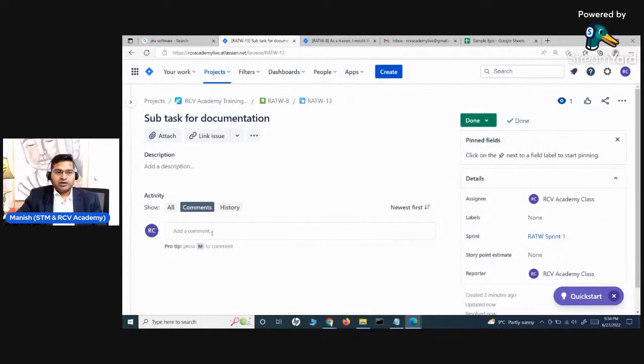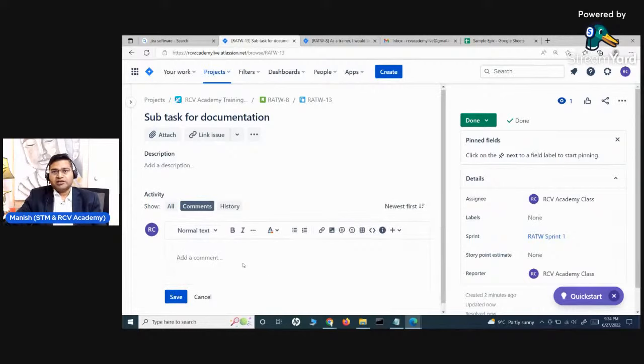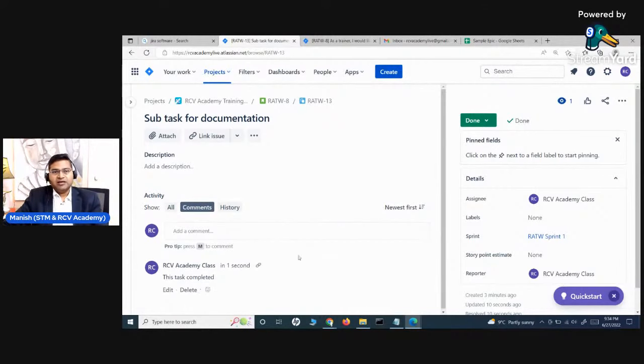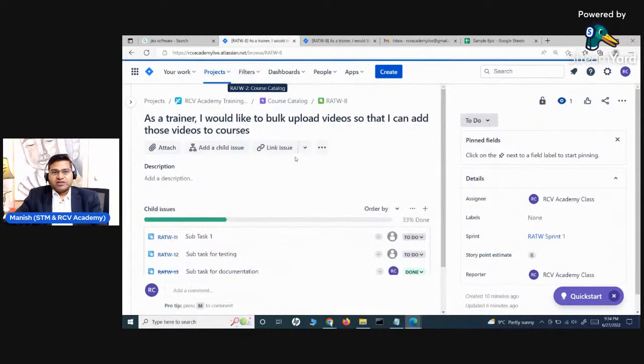Change it to done and put the comment there. Putting a comment with information details is important. So we'll say this task is completed, not just this comment, but a brief detail which shows what has been done. Now once the work progresses, everything has been done.